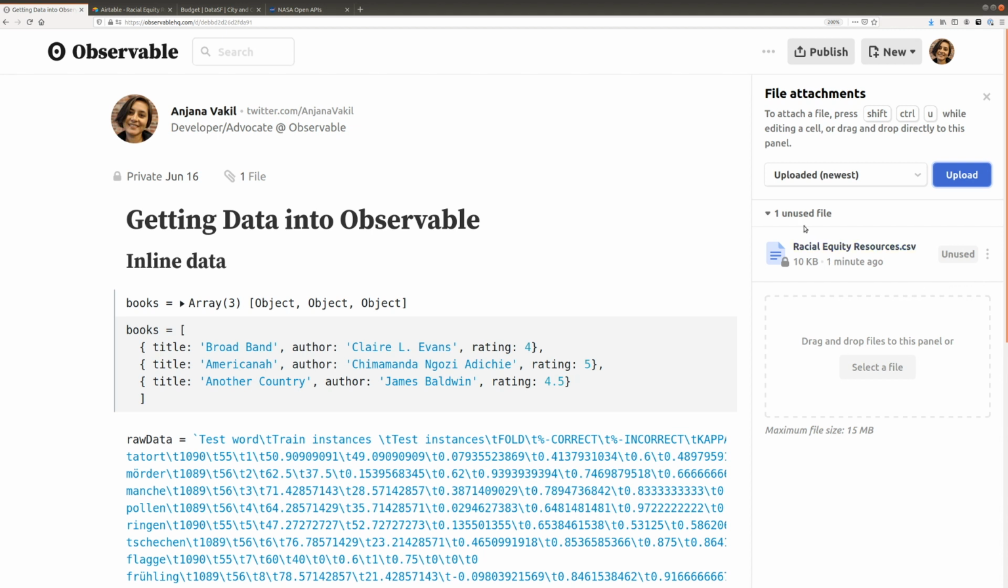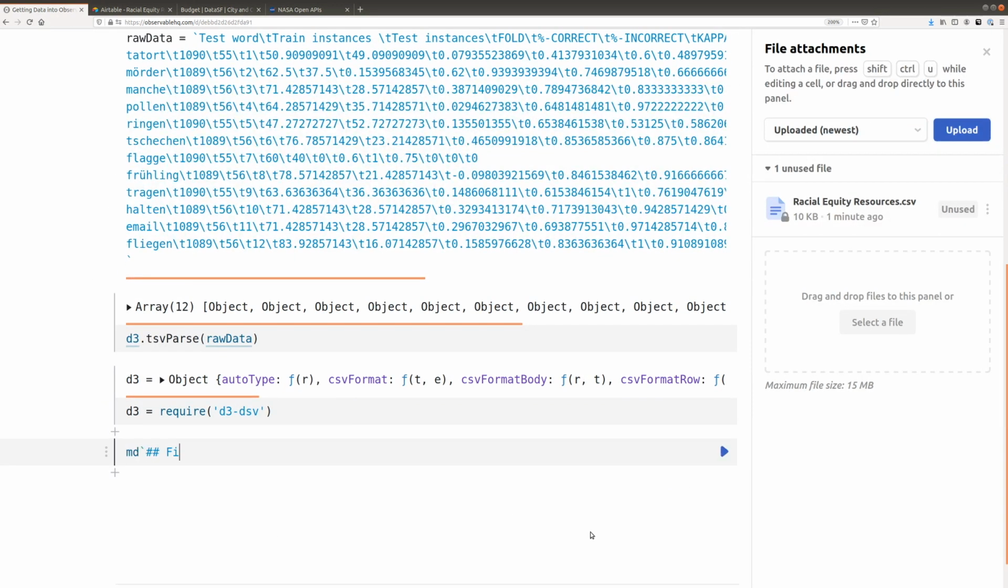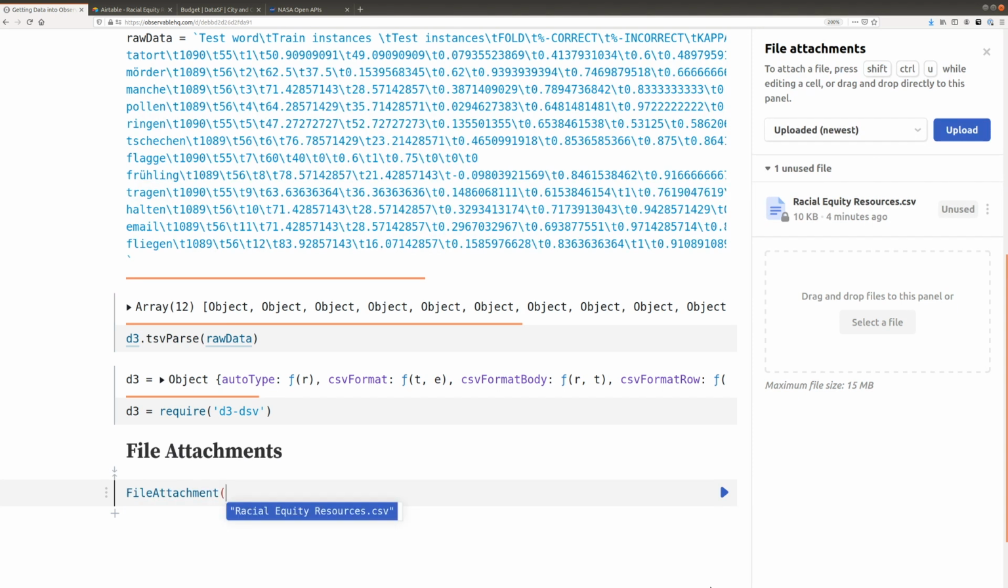Right now, it shows that this is unused. That's because I haven't referenced it anywhere in my notebook. So let's fix that. In a new cell, I'm going to use Observable's built-in FileAttachment function to access the file I just uploaded. Now I'll notice that as soon as I open this parenthesis, I'll get an autocomplete option for any files that I have attached to my notebook. In this case, just the one. So I'm going to use tab to autocomplete that.